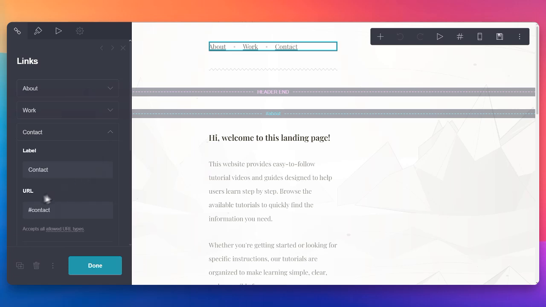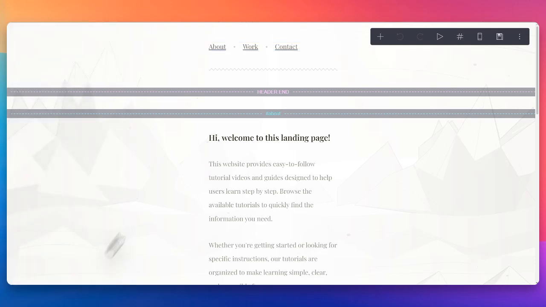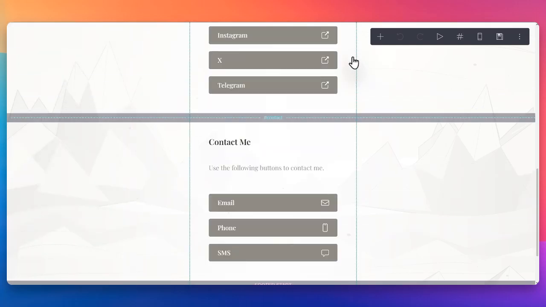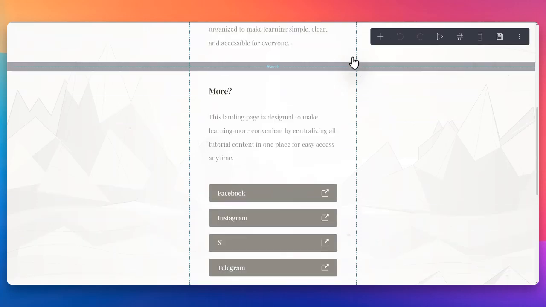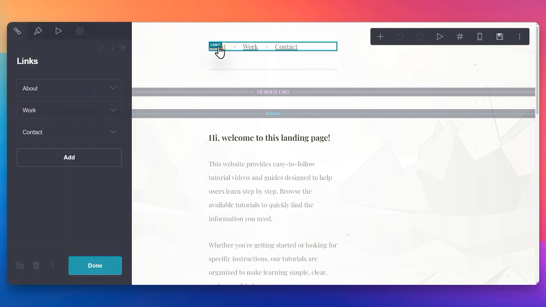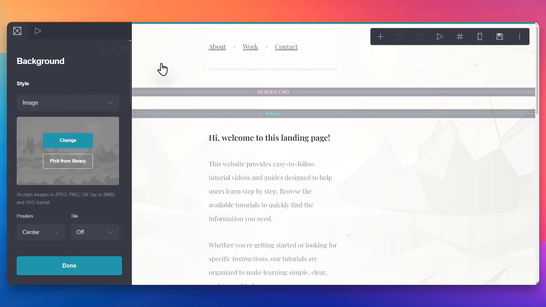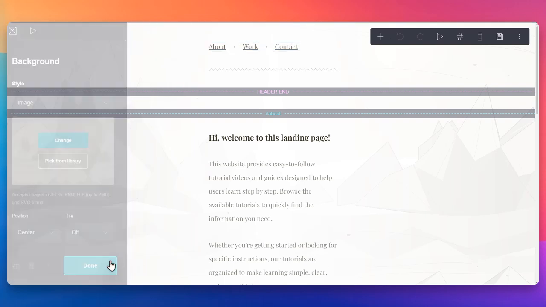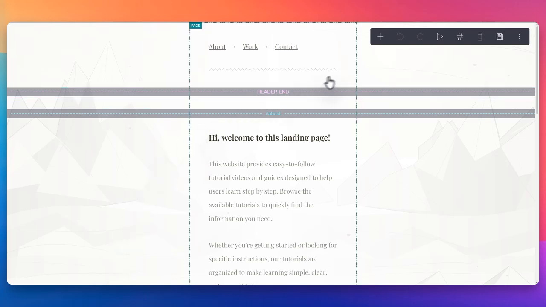When this setup is complete, Card will automatically create smooth scrolling behavior between sections. This means when a user clicks a header link, the page will glide smoothly to the selected section instead of instantly jumping. You can fine-tune this behavior by adjusting spacing and layout settings so that each section aligns properly when navigated to. This improves readability and creates a more professional browsing experience.